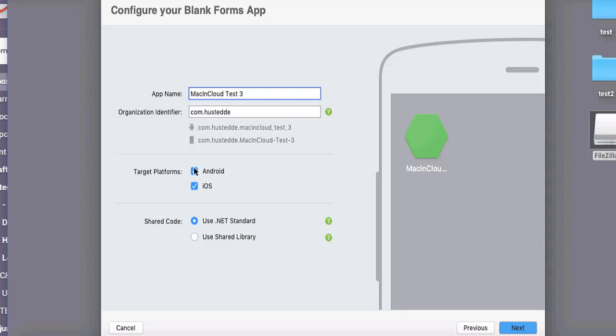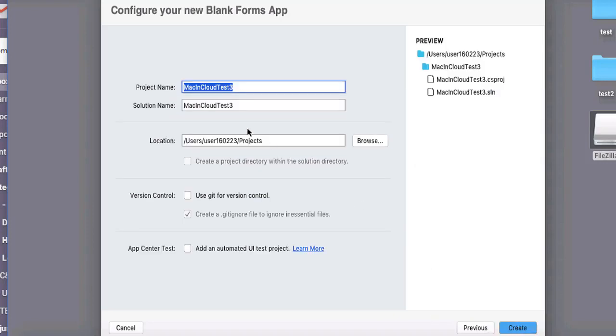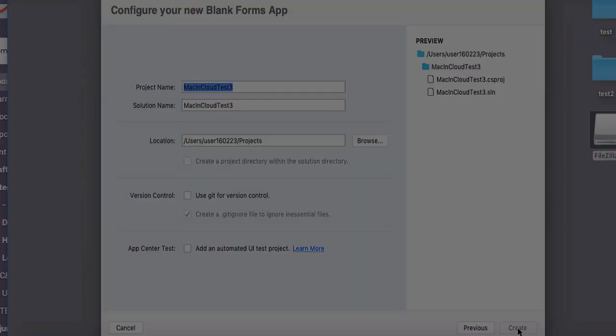And then my target platform is going to be both Android and iOS. And I'm going to use the .NET Standard Library. I'll click Next. Here's my project name, my solution name, and the location of where it's going to be located. So you can browse and put it somewhere else on your hard drive within the remote desktop. I'm going to ignore the Git version. I'm not going to add any UI test at this point, and I just click Create.